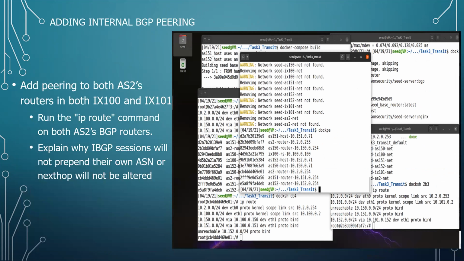Adding the internal BGP pairing. Explain why iBGP sessions will not prepend their own ASN or why the next hop will not be altered. And that is because the iBGP sessions preserve the next hop attribute learned from eBGP peers. This is why it's important to have an internal route to the next hop. For iBGP, the protocol states that the next hop that eBGP advertises should be carried into iBGP, which is internal BGP, and eBGP is external BGP.